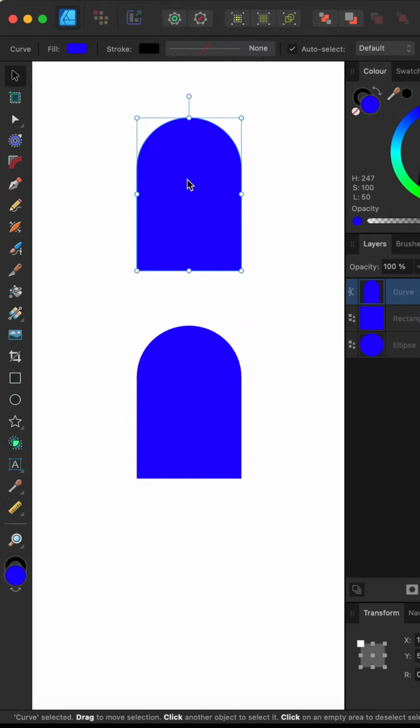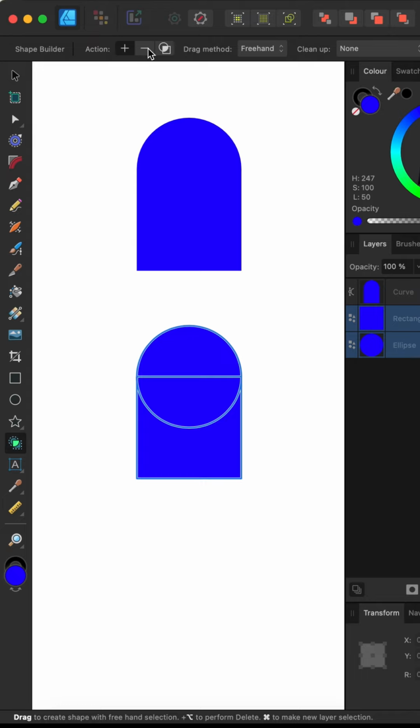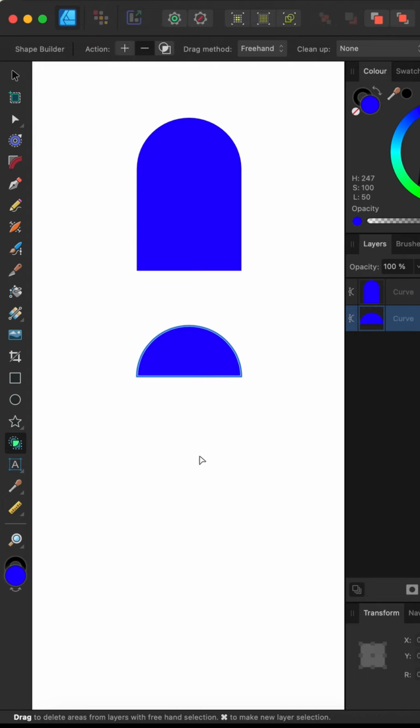So just highlighting the other two shapes now, clicking on the shape builder tool and selecting minus. And then I'm going to click on the two parts of the shape that I don't want, and you're left with the semicircle at the top.